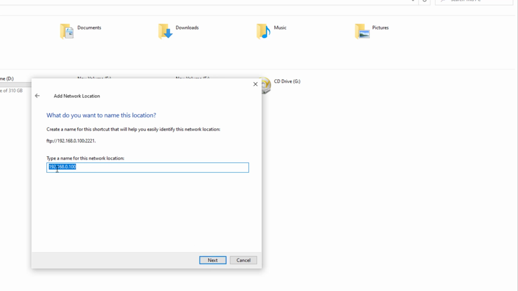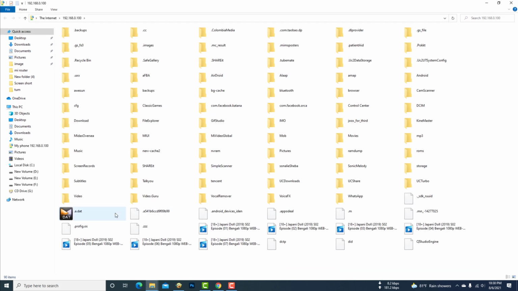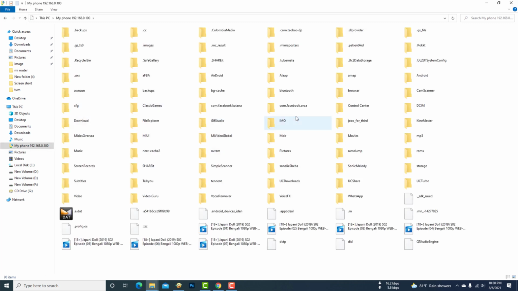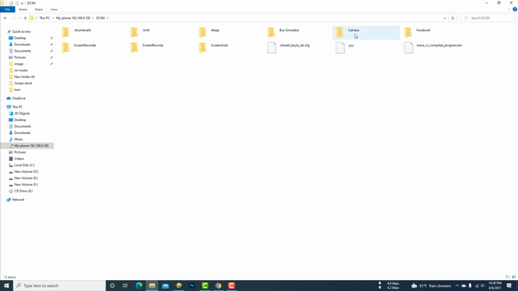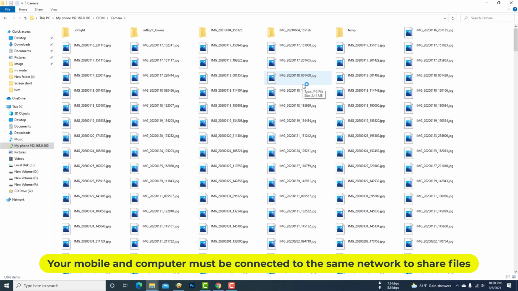Here you can give a name to your data sharing network. These are the files of your mobile storage. Now you can transfer any file you want from your mobile memory. Your mobile and computer must be connected to the same network to share files.